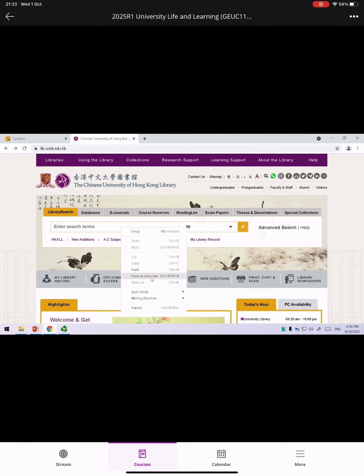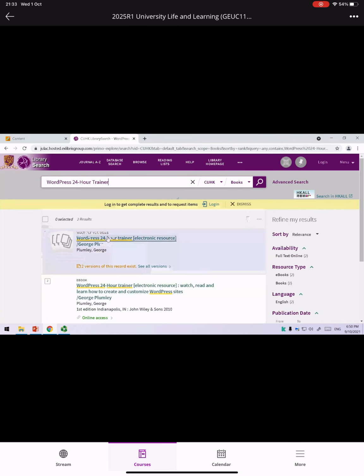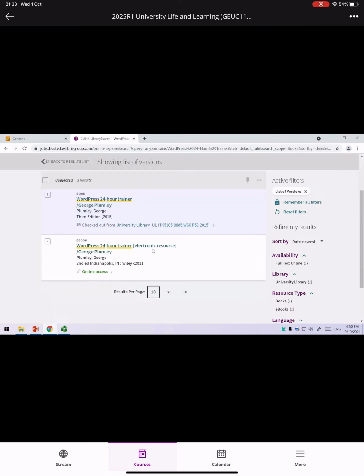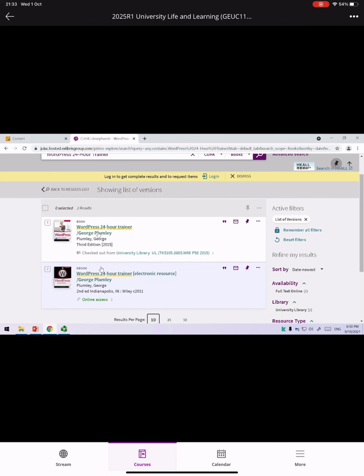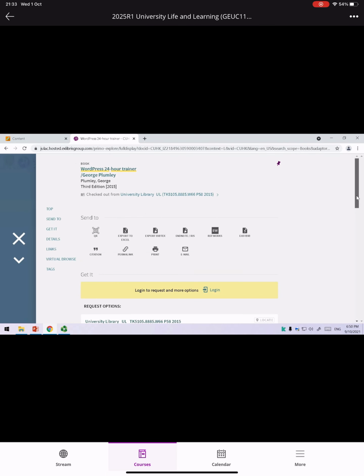Let's say I want to search for this title, then I just need to type in the title, because I know that this one is a book, right? So I just select book here and then click search. Then you will see this first search result is the one I want, and you will find that the library has two versions of it. The first one is hard copy. Okay. Then we just need to click the title, then you'll be able to see the details of this item.